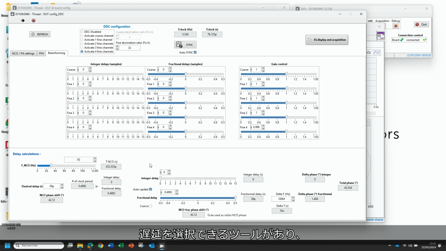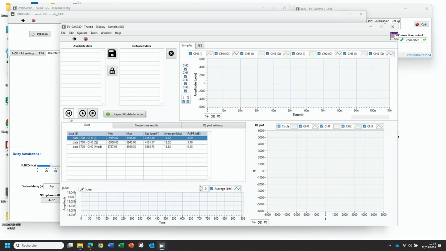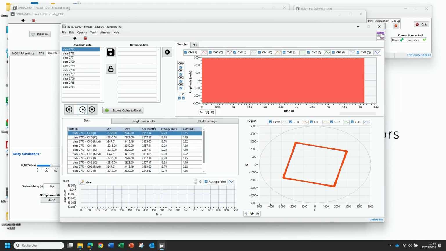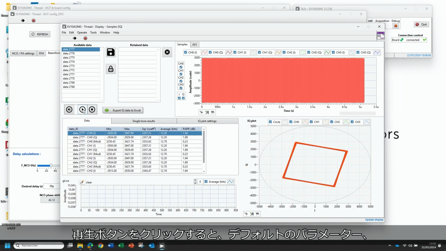At the bottom, there is a tool that allows you to select a delay and it gives you the fractional delay and integer delay to set. It also gives you the associated angle of the selected delay. Click on IQ Display button. Everything is set up. We can start the data acquisition. Click on Play to start the measurement with default parameters.